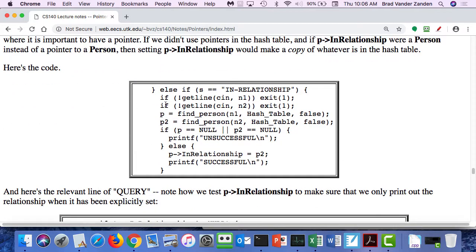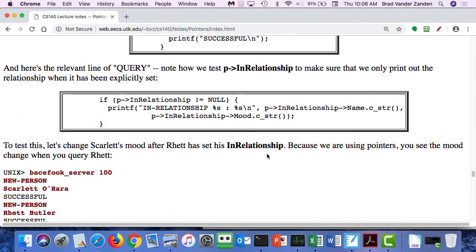Okay, then he gets to doing in relationship. And for a relationship, it's between two people. So he has to get two names, name 1 and name 2. And he has to find both of those people in the hash table before he can do anything. So if he succeeds, then he sets the in relationship pointer for person P to point to the P2 object. Okay, so this shows you the value now of pointers, because we are able to point to the person we're in a relationship with.